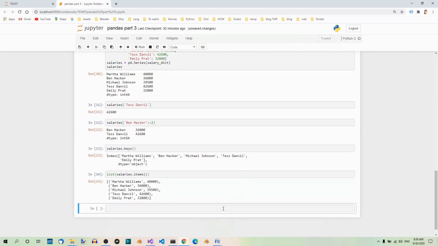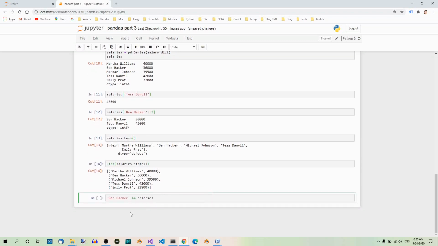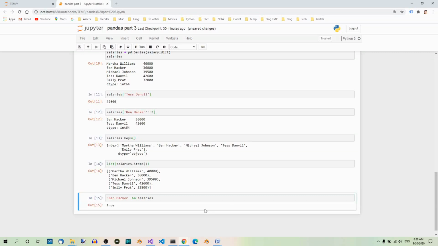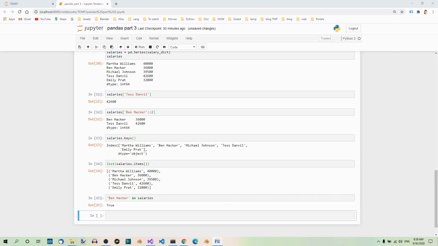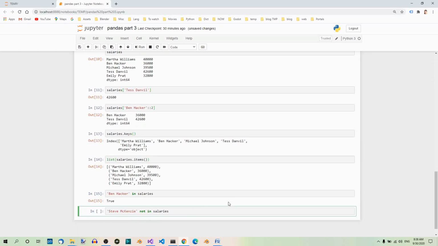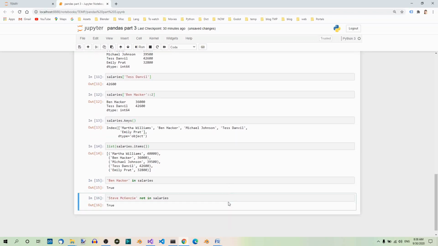Now, if you want to check whether a particular key is in the series object, you can use the membership operators. So, for example, let's check whether Ben Hacker is in salaries. And it turns out it is. Or let's check whether Steve McKenzie is not in salaries. It turns out it's true.